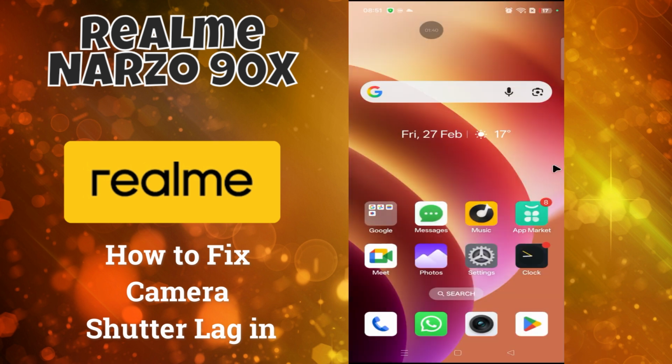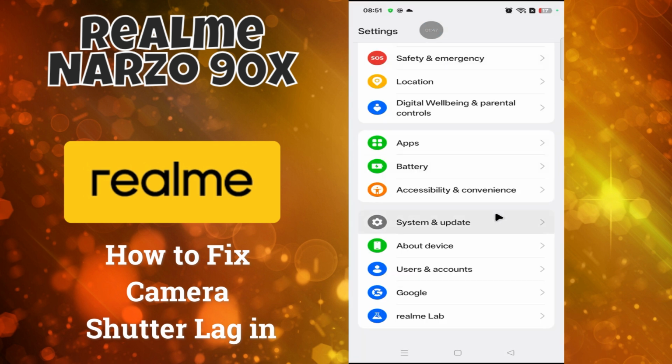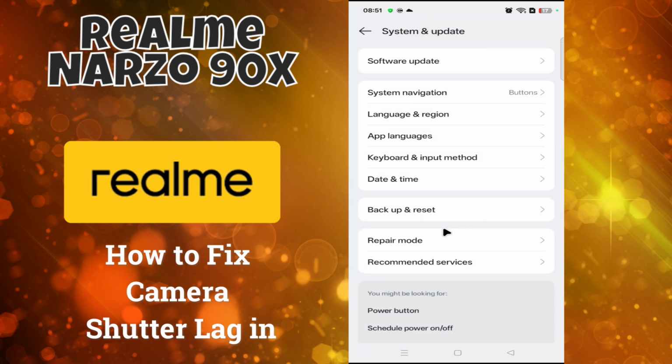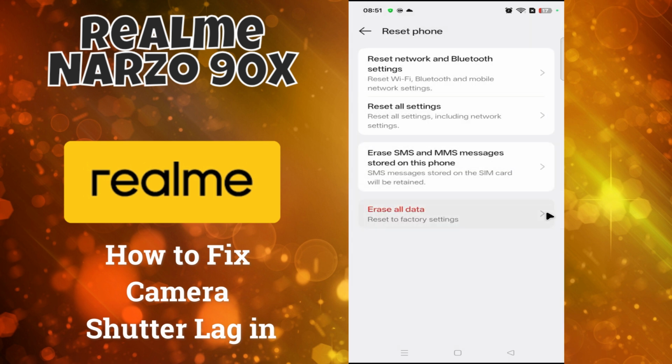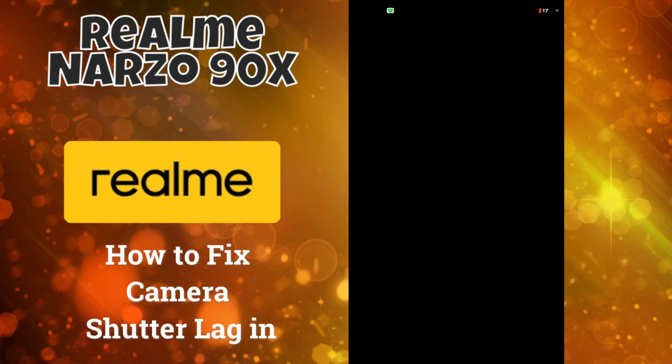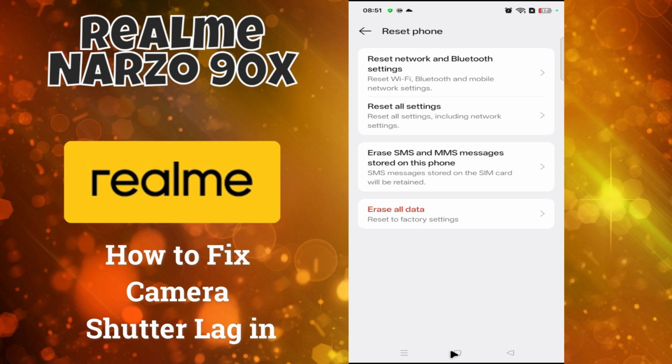But if it's still not solved, again click on the settings app, scroll down and click on system and update, click on backup and reset phone, and click on reset all settings. Enter your phone PIN and click on reset. After clicking on reset, it just resets all settings, it's not going to remove your phone memory and data.